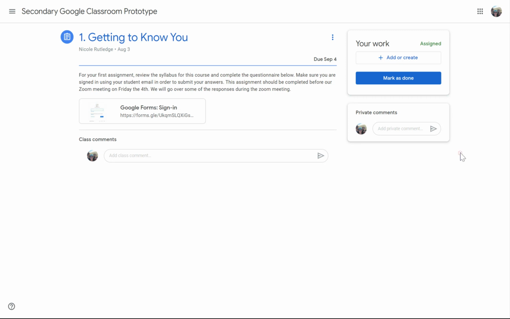It is important to note that once students have submitted their work, they cannot edit it until the teacher has returned the work back to the student. And once it's been returned, then students can edit or add some more additional work to that.